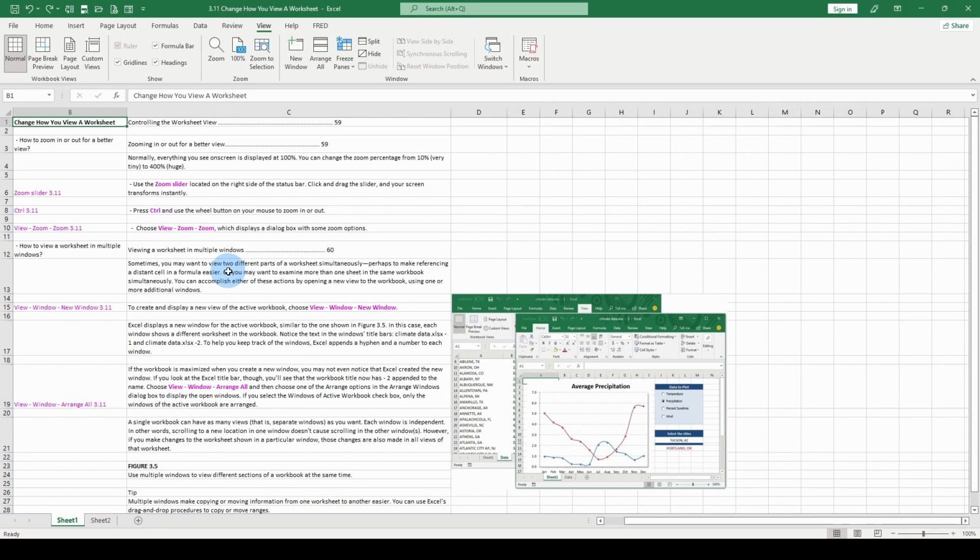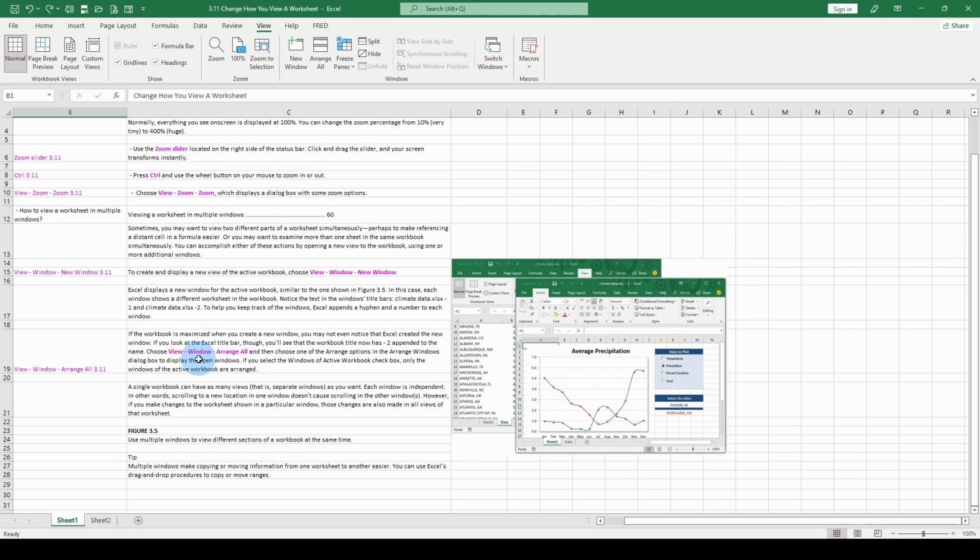Here's another feature, a very unattractive feature offered by Excel. That is a mirrored window, and you'll see here in a second why it's a nightmare, but that's just my opinion. Sometimes you want to view two different parts of a worksheet simultaneously, perhaps to make referencing a distant cell in a formula easier, or you may want to examine more than one sheet in the same workbook simultaneously. You can accomplish either of these actions by opening a new view to the workbook using one or more additional windows. To create and display a new view of the active workbook, go to your ribbon, hit View, New Window. Once we do this, it will create a duplicate.